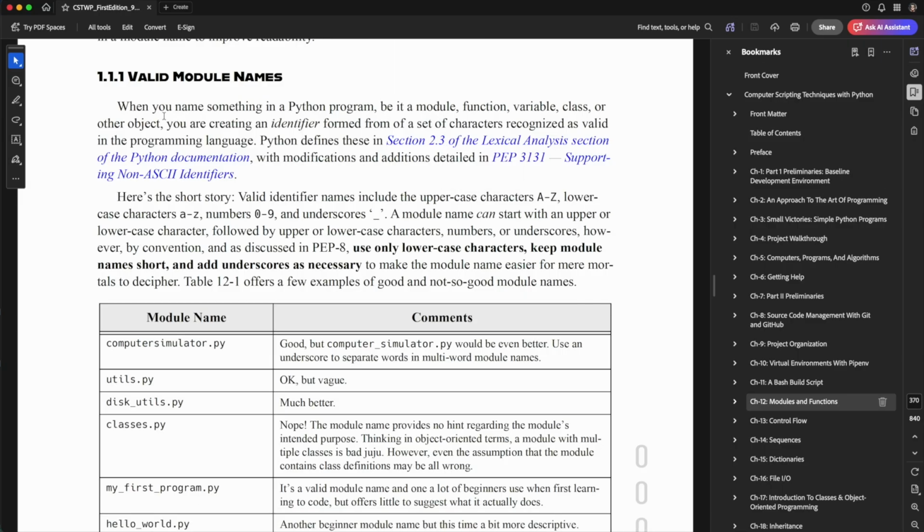Now, where do these come from? When you name something in a Python program, be it a module, a function, a variable, class, or other object, you are creating an identifier formed from a set of characters recognized as valid in the programming language. Python defines these in section 2.3 of the lexical analysis section of the Python documentation, right? With modifications and additions listed in PEP 3131 supporting non-ASCII characters.